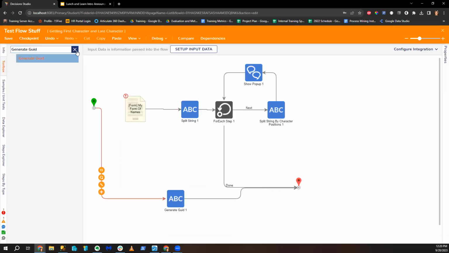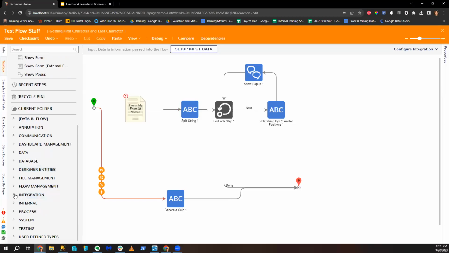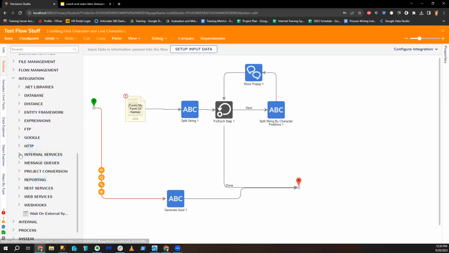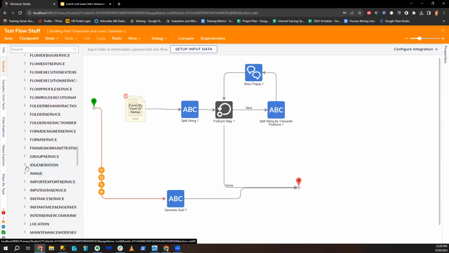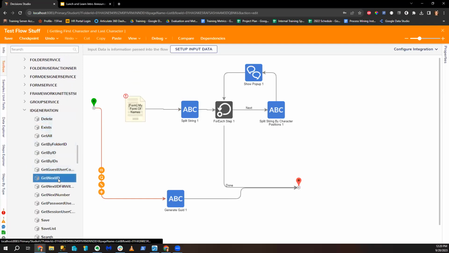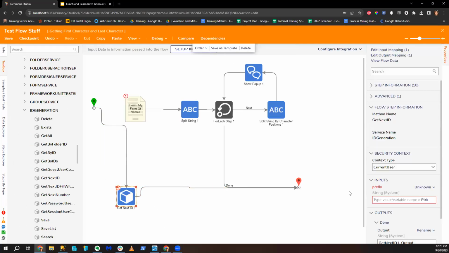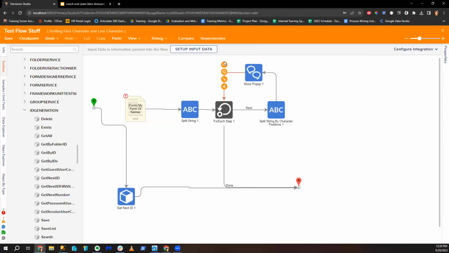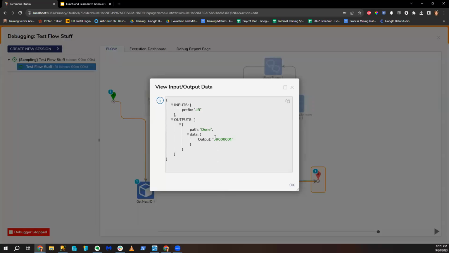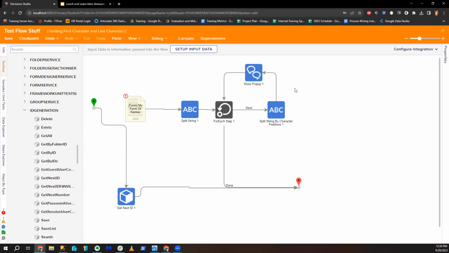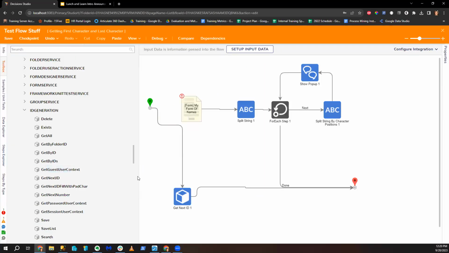So that's why in decisions, in our ID generation service, we have an integration, internal services, ID generation service, and specifically, get next ID. And specifically, this one is what's being used. This one just gives you a prefix. Let's say this is JR. When I debug this, it will automatically have zeros, see JR001. So the question is, can we remove these zeros? And let's see.